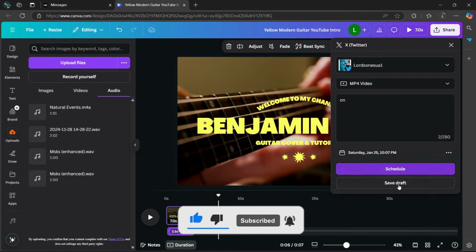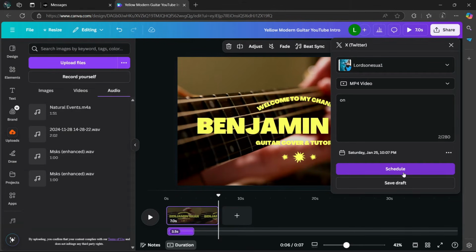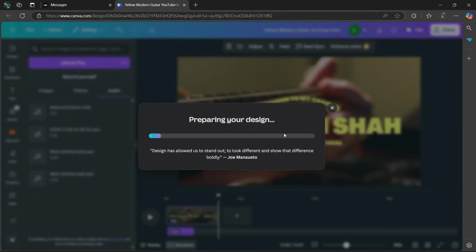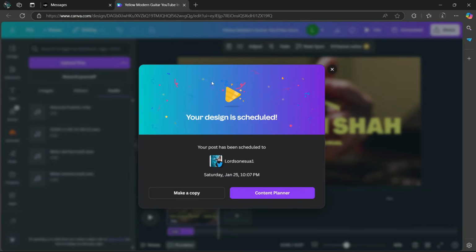Now we have two options. We could either save it as draft or schedule. So once you've decided that you want to schedule it, you go select schedule. And then it's going to say preparing your design. Then it's going to say your design is scheduled. So now we have two options here to either make a copy or view the content planner.